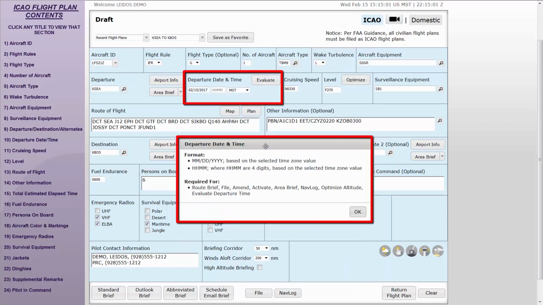Departure date and time. These fields do not differ from the domestic flight plan mask. Careful notice should be taken so that proper time and time zones are filed. The Evaluate button is covered in detail in the tutorial video titled Advanced Flight Planning Tools. This button allows for the determination of a favorable departure time based on weather forecasted for your route.